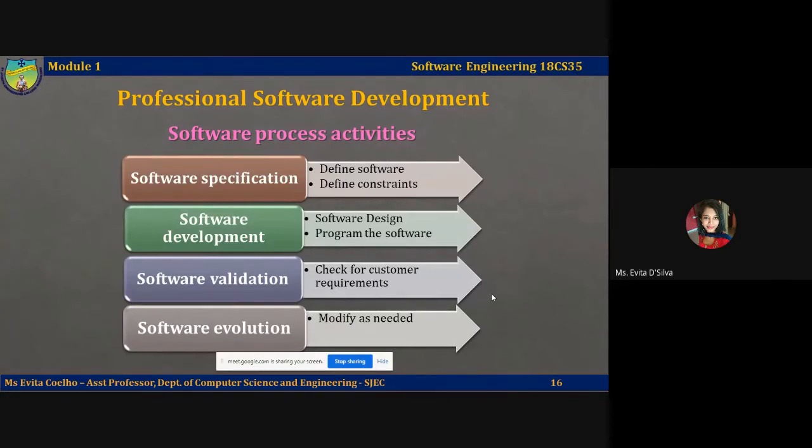Not just that, they're also going to define the budget, time, and other constraints within which the software should be developed and used. That is the first phase. The second phase of the software process is software development. Here, the software engineer first designs the software, all the modules, a high-level design and a very specific module-level design, and then writes the code for the software.